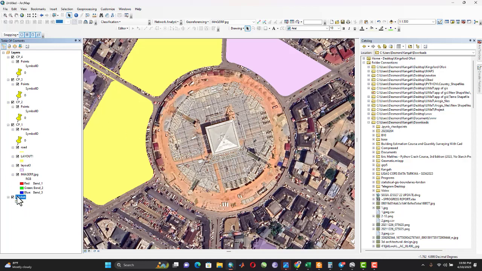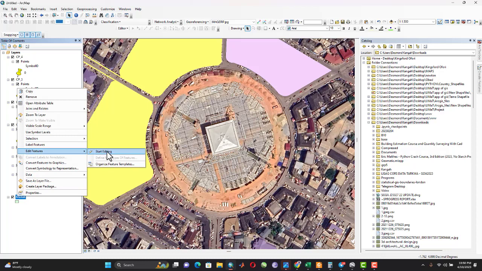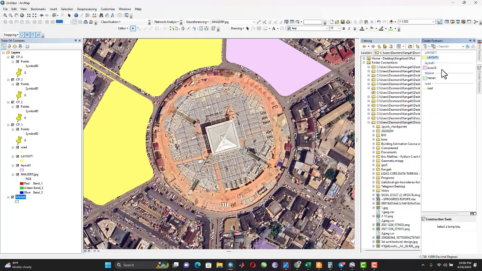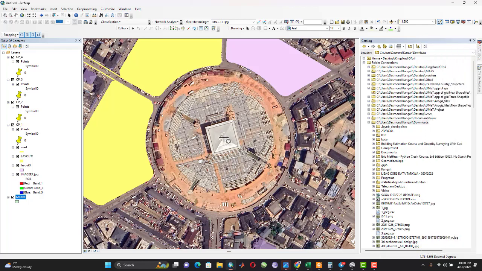Then I choose market, right click, edit features, then start editing. Then you go to the editor tab, create features, edit. Then this one I want to select circle, because this one is a circle. So you start at the center of the circle you want to construct, click, then drag. So let's say this is my circle. I just want to move the circle, so I choose this one. I can move it.